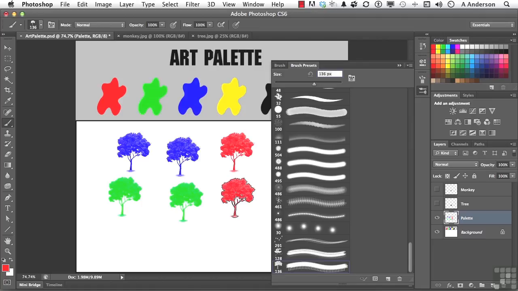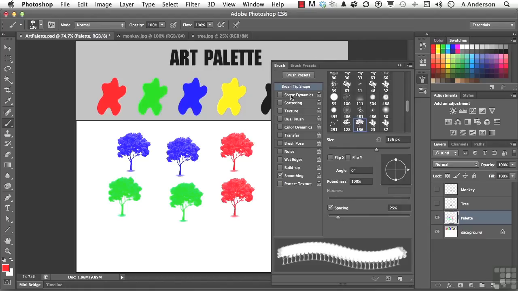You can make a brush, literally, out of anything. The problem to me now is how do we use it maybe to scatter some trees around or scatter some monkeys around or scatter some maple leaves around? That's what's coming up in the next lesson because we're going to get into these options over here. On to the next.